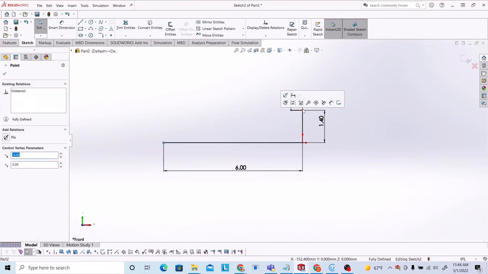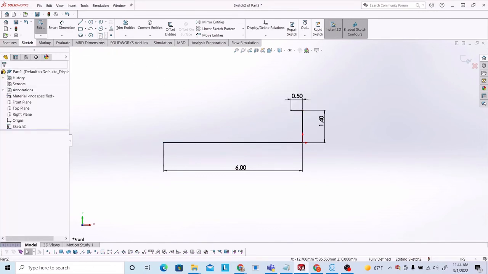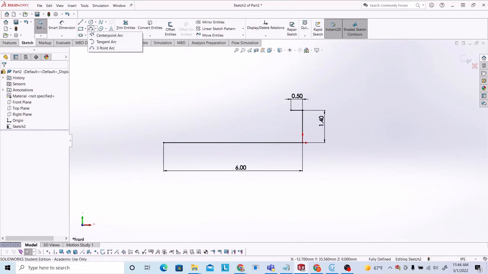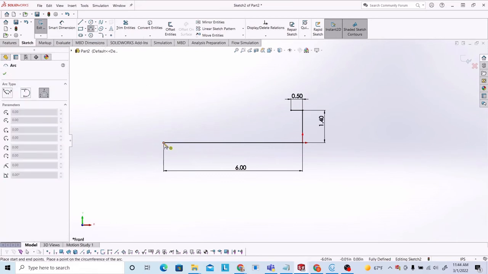So now we have these two open endpoints which we're going to connect with a circular arc. We can see we have a 3-point arc here in the sketch tool. So let's use this one. We'll have one point right here on this endpoint, another point right here, and we can place this other point wherever.